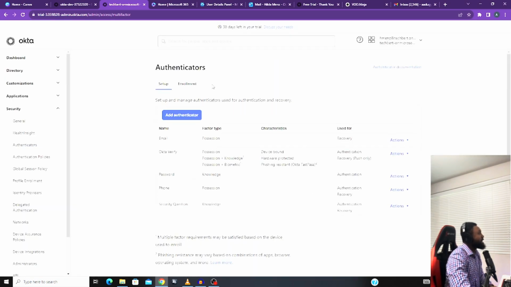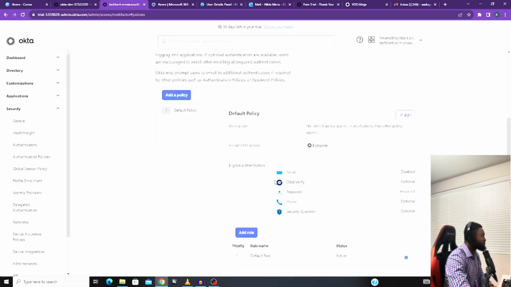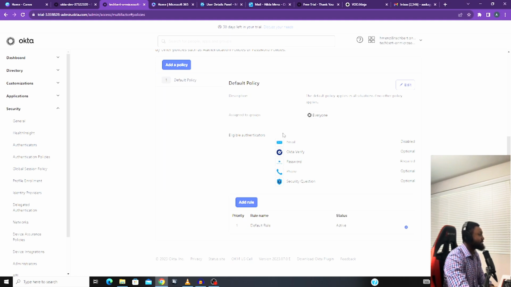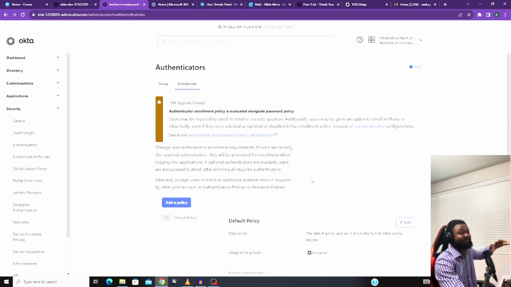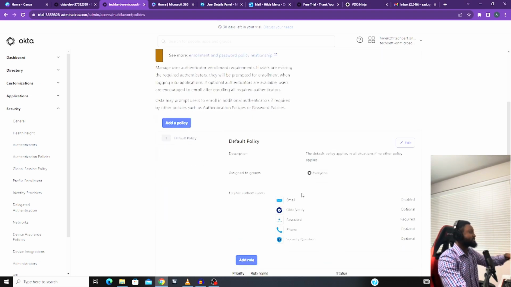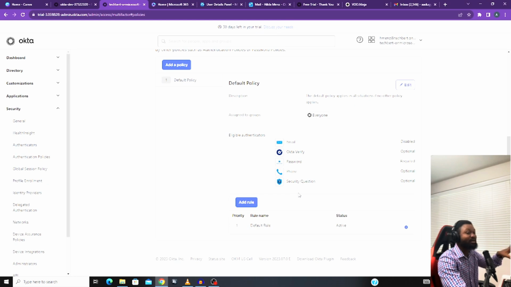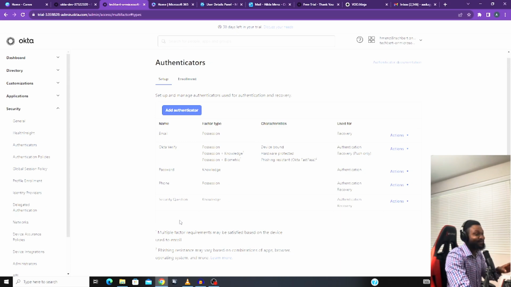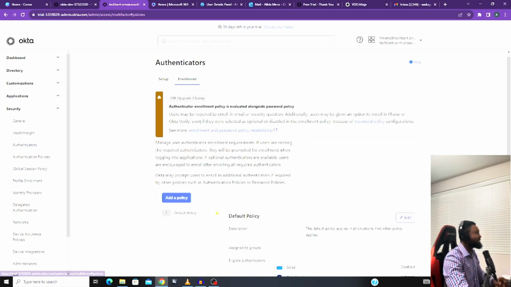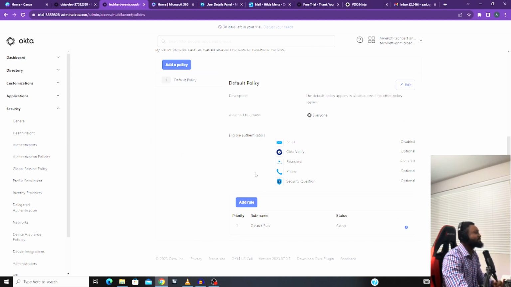Perfect. So let's come to enrollment. This is the enrollment. This is how we are going to do the enrollment. It's exactly the same as the first one that I did, right? So this is how you're going to do the enrollment, and this is how you set up the policy. But first of all, you need to set up the authenticator before you go and do the multi-factor enrollment. Sorry about that. So the next thing is that you come to enrollment, you come to set up a policy, right?